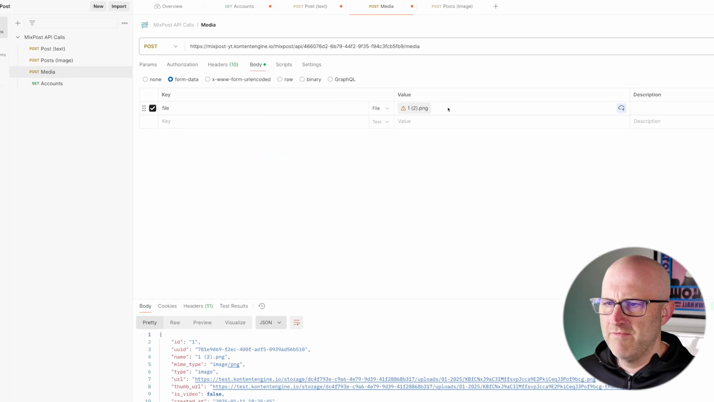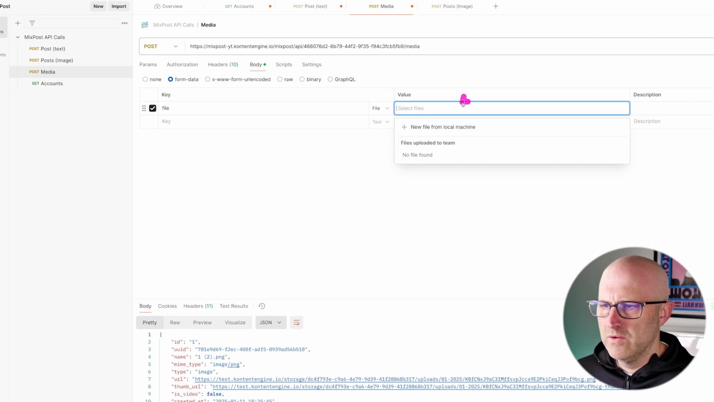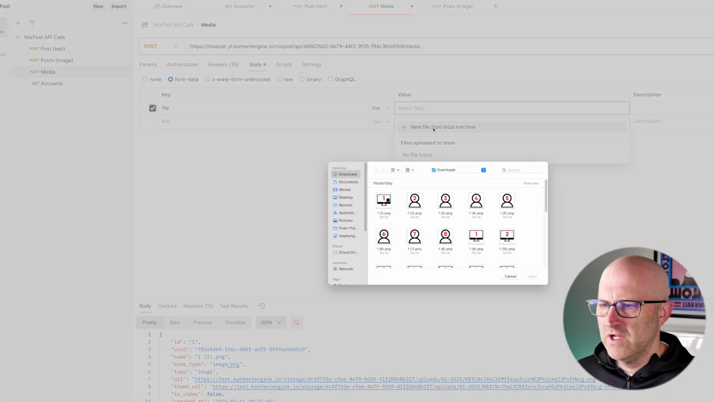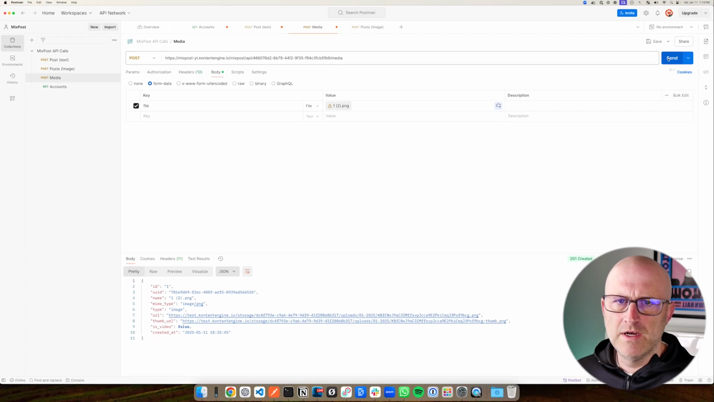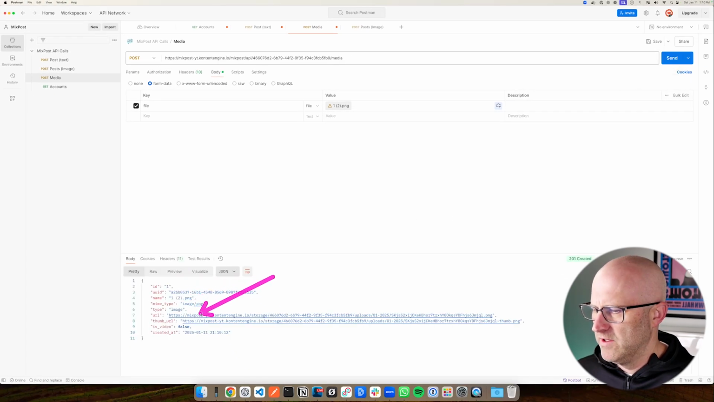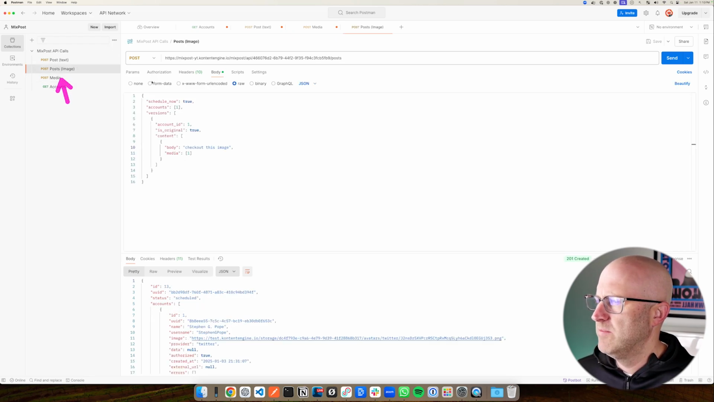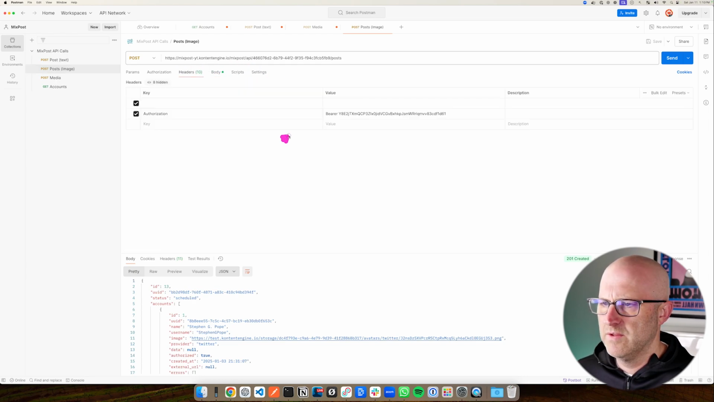So if you come here to the value, I'm going to use this here, new file from local machine. I'm just going to upload one of these images here. And then I should be able to go ahead and click send. It successfully uploaded this image to Mixpost so that now I can use it with an actual post. So I'm going to come up to this endpoint here, post image. And again, remember, I already updated the URL here and the headers to the bearer token.